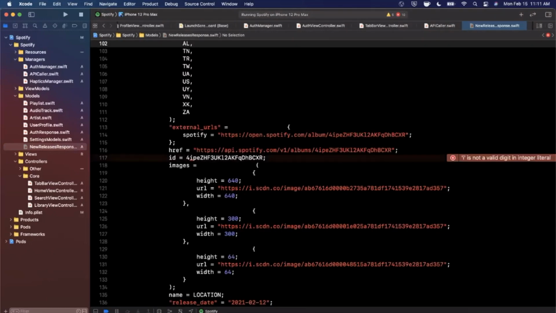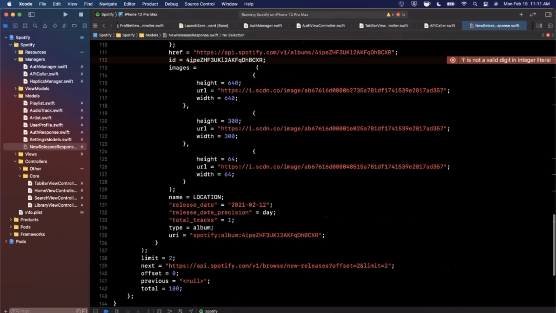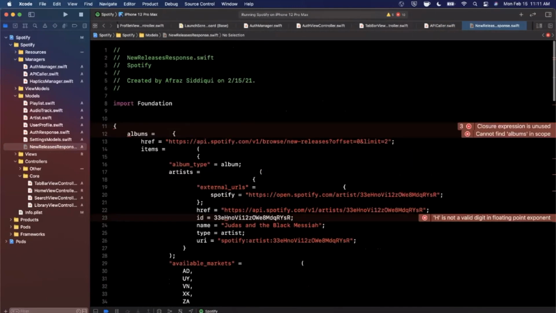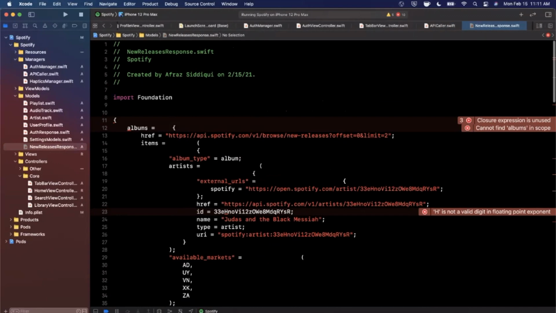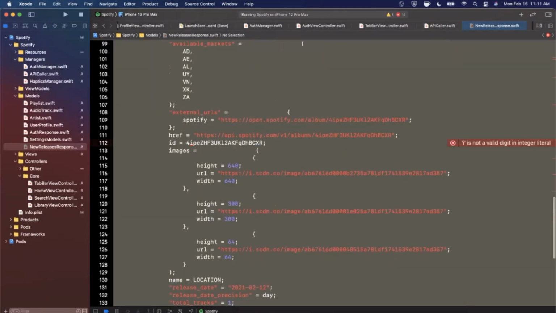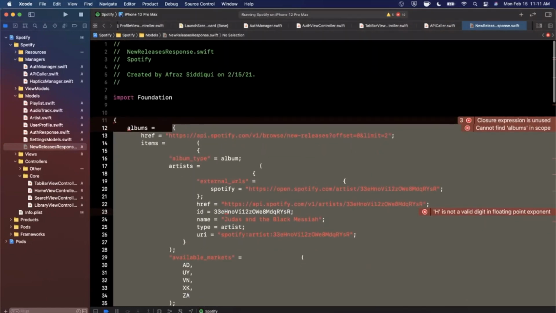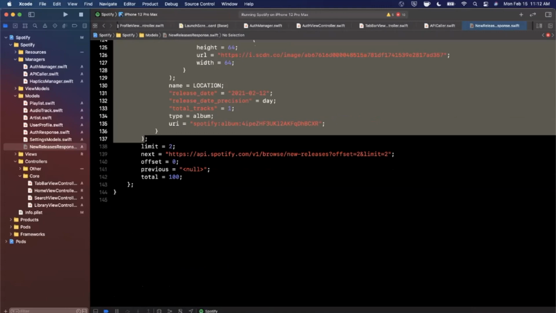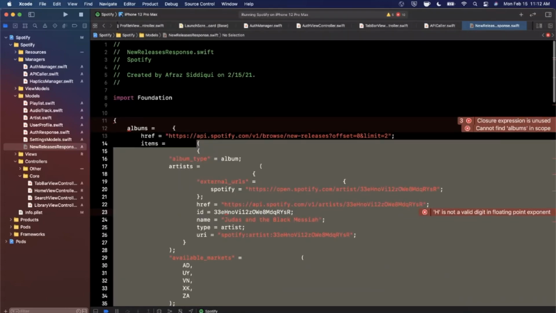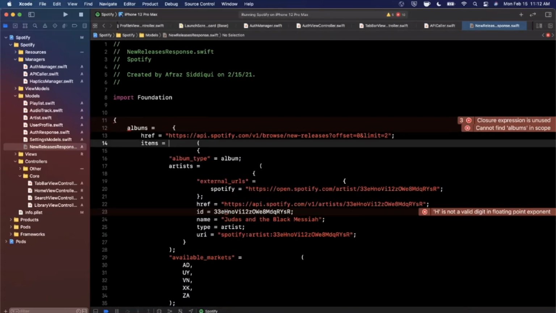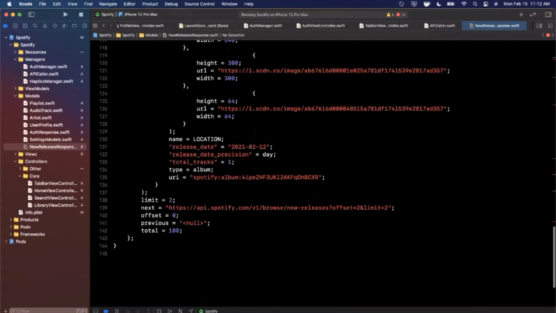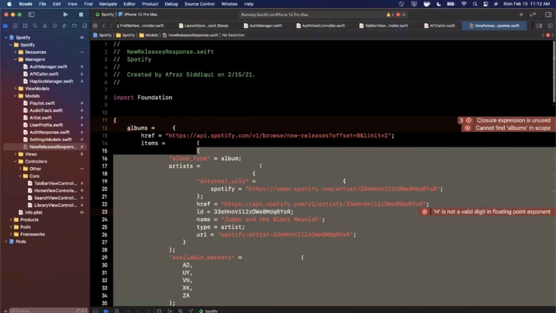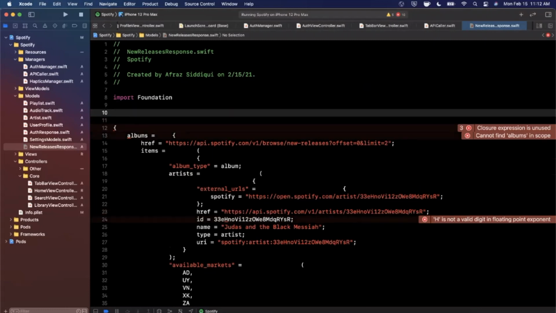All right, looking pretty good. Let's see what we've actually gotten here. It's not too much data actually. Our root thing is JSON, and it has an albums in here, and albums looks to have items. Limit is 2, and then items is an array of new release items, it looks like. Okay, so that makes sense. So we're going to go ahead and create this here. Disregard all the errors that this is giving because we just dumped in a bunch of JSON.